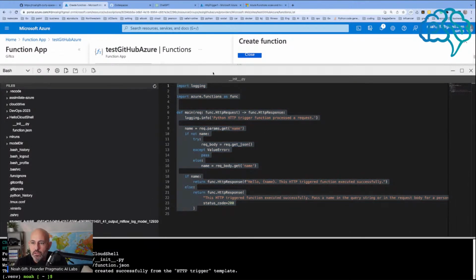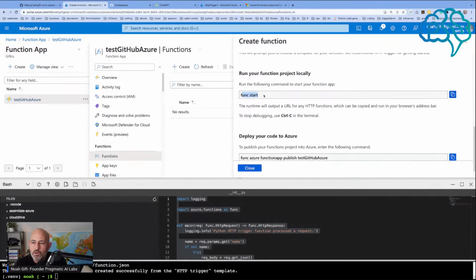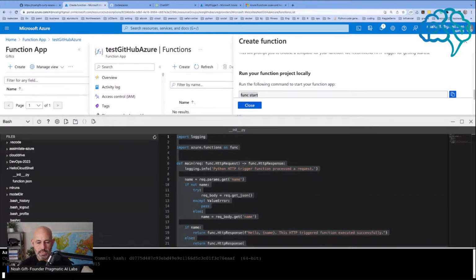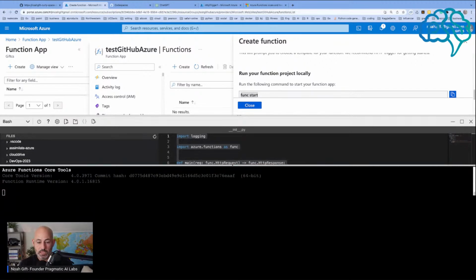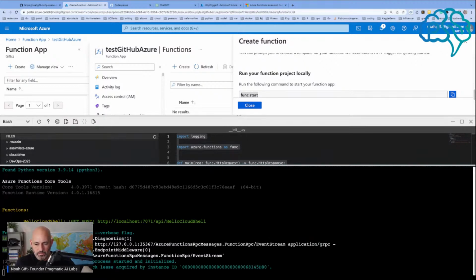And then if we wanted to deploy it, oh, you can start it locally. So you can say func start. So let's try that. So say func start. And it does work. So the cloud shell does appear to work pretty well. What I'm curious though is why it doesn't appear to work as well for GitHub Codespaces, but we'll see.